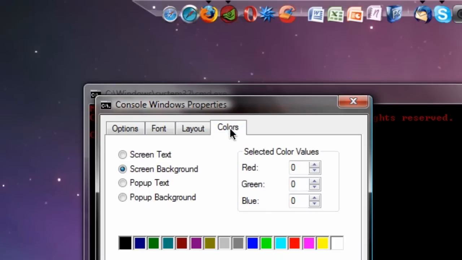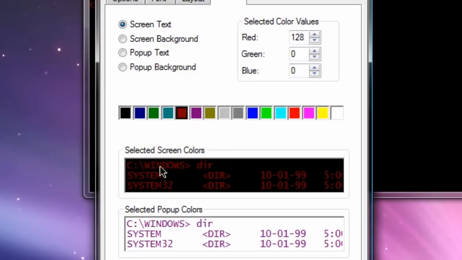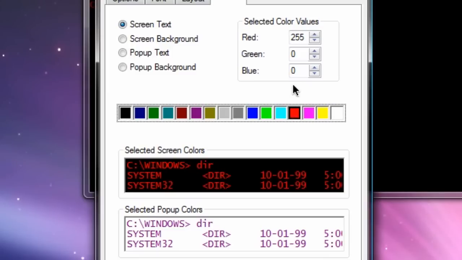And then change the colors. The colors is usually the most fun to play around with. You can choose the screen text, which is the actual red that I've chosen here. And you can change it to brighter red. I'll leave it at that.